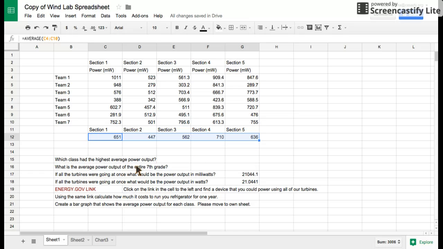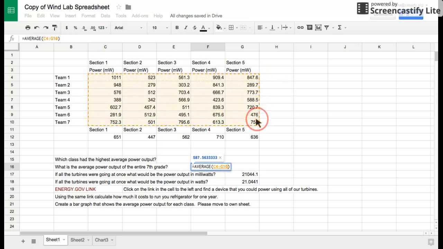Now, what was the average power for the entire 7th grade? Well, we can have the spreadsheet do that for us too. You, once again, go to your functions button. We want to find the average, but this time we want to find the average of all of the teams in all of the sections. So we highlight all of those. It puts all those cells in there for us. We hit enter, and it gives us the average, which is 601.26. And that's fine just to leave that answer in the cell off to the right.